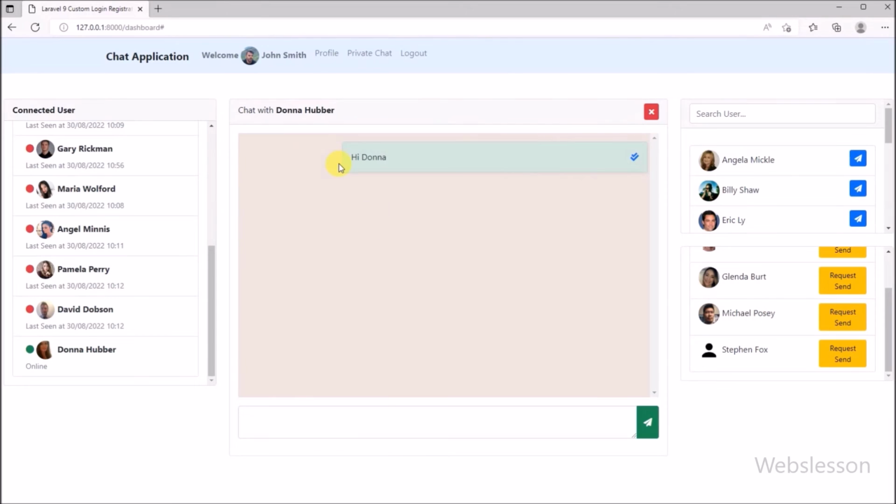After clicking on the username, we can see that the unread message notification has been removed. And in the chat area, we can see that the chat message has been loaded. Now we go to the sender user area, and here we can see that the message's two tick icon color has changed to blue color. That means the receiver user has read your message, so here we have implemented WhatsApp-like message read notification.